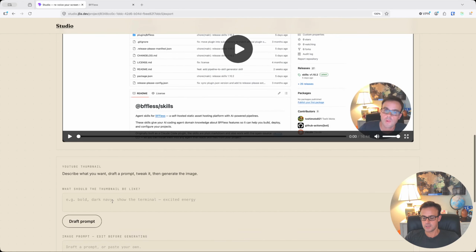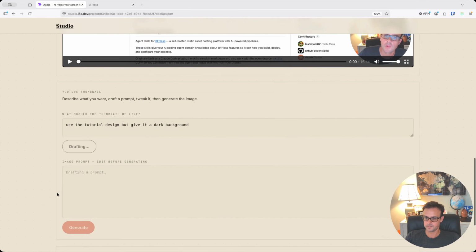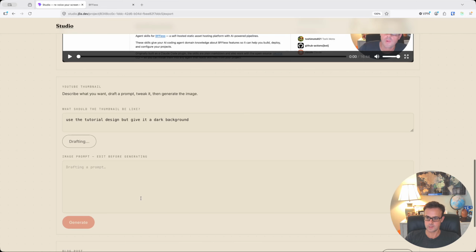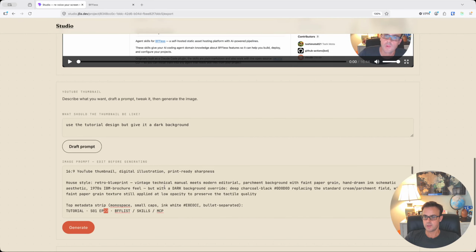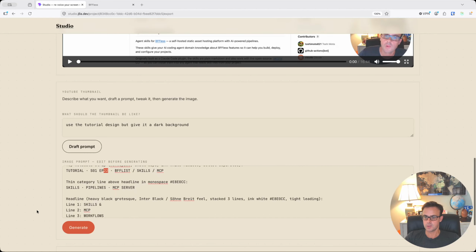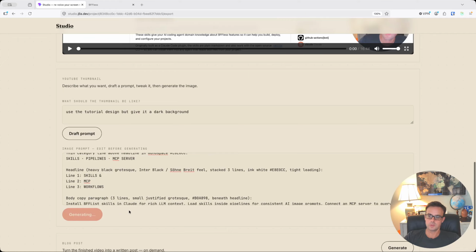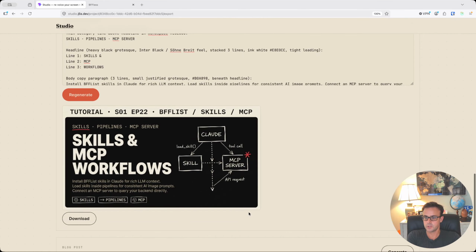All right, next I'm going to say use the tutorial design, but give it a dark background. I like what it did last time when I did that. So we're going to tell it to draft the prompt for that. It's going to give us a prompt, which we'll then send to Gemini Flash 3.5. And before I do that, let me see what video I'm on. I'm on video 22. So I'm going to call this video 22. Oh, it already knew that. Video 22. Look at that. So now it gives me the retro blueprint style, and we're going to generate the image. Awesome. So this image looks pretty good.